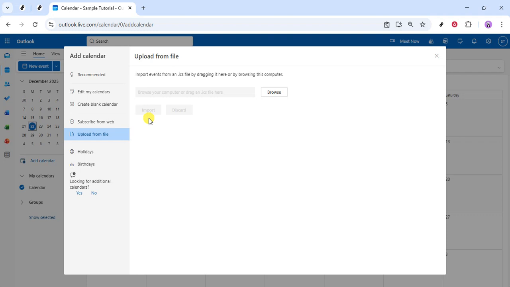That's it. You've added an external calendar to Outlook 365 using Upload from File, and your schedule is now consolidated in one place.